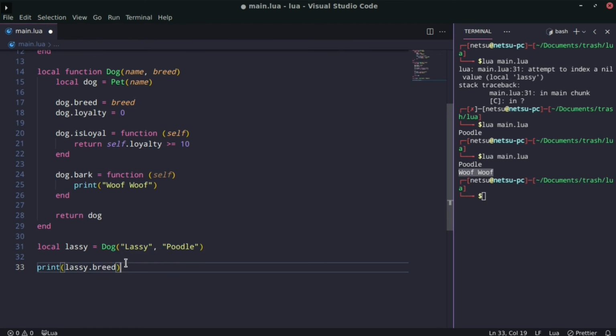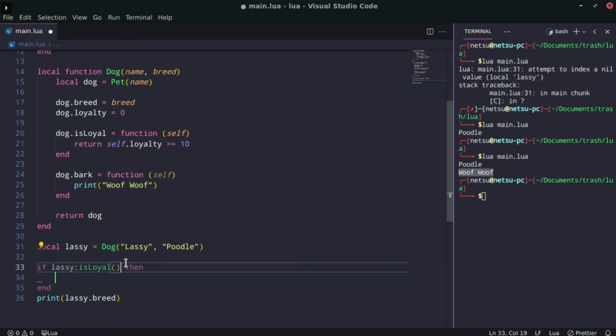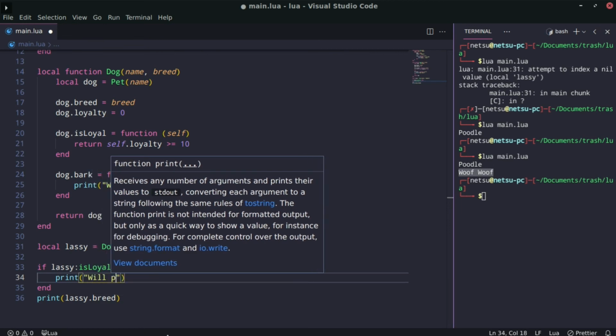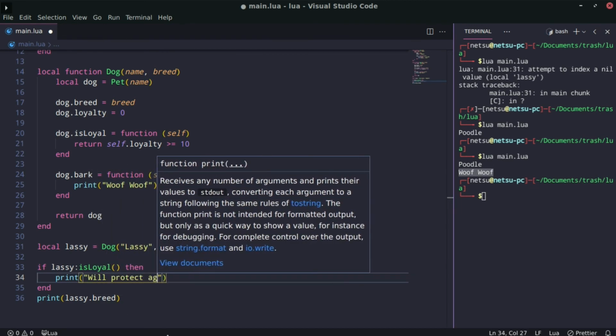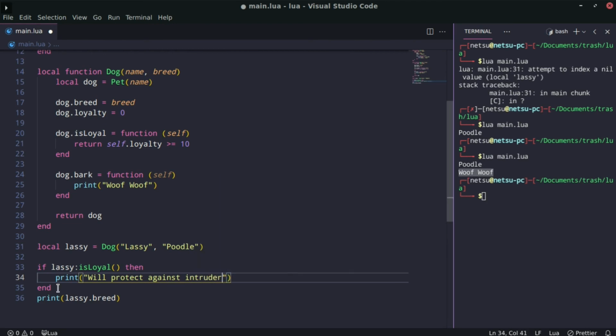Now let's go here. We can maybe even go if Lassie.isLoyal. So if the dog is loyal, then we want to, let's say, print "will protect against intruder". So let's say if there's an intruder in your house, then they will.